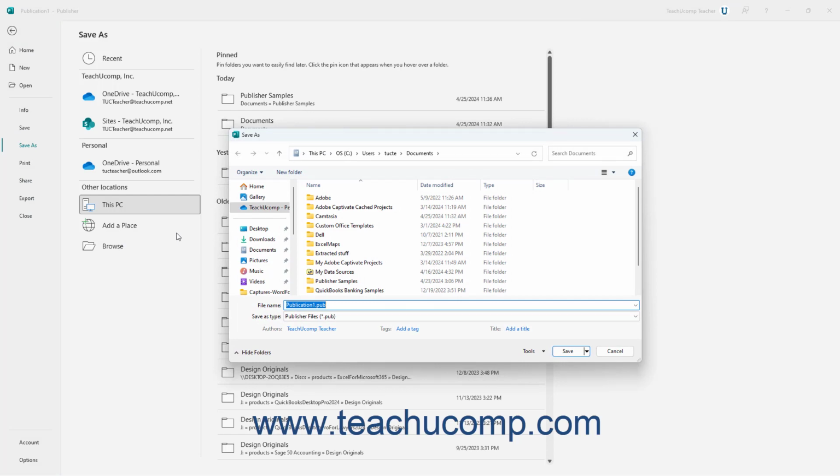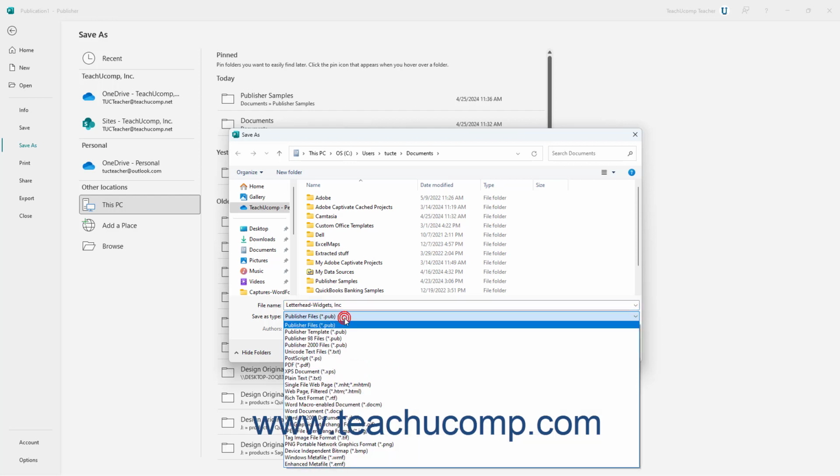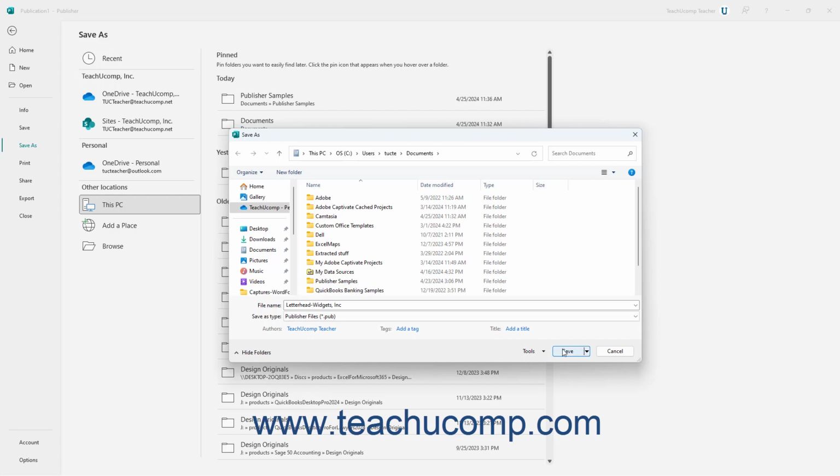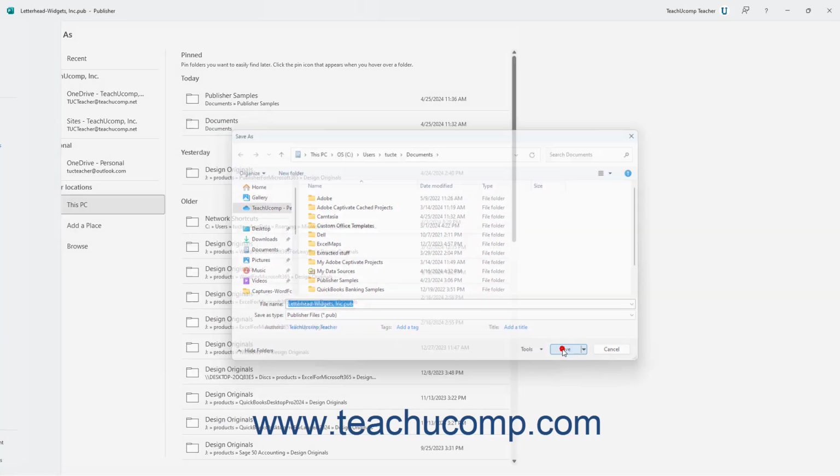In this dialog box, verify or change the folder into which to save the file by using the folder navigation options at either the top or left side of the dialog box. Then enter a file name into the File Name field. If needed, use the Save As Type dropdown to select the file type to save. Then click the Save button within the Save As dialog box to finish saving the file to the selected location.